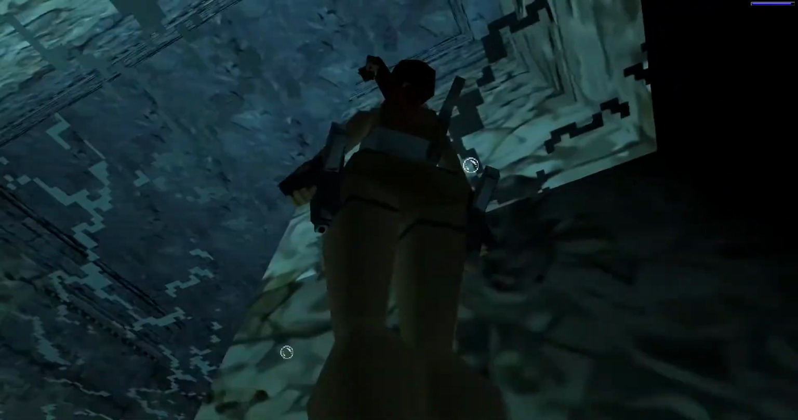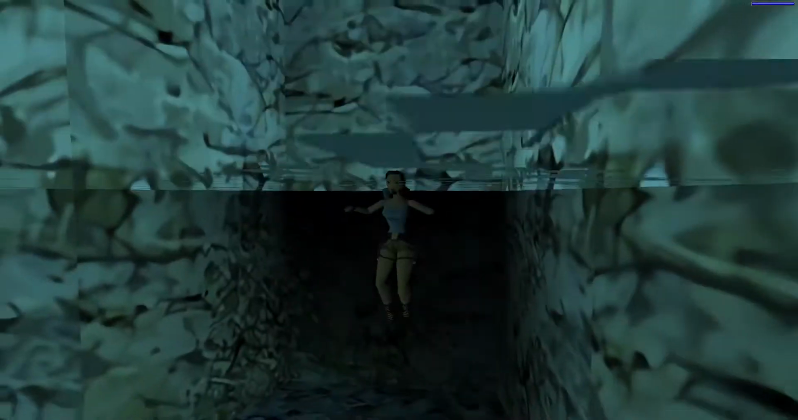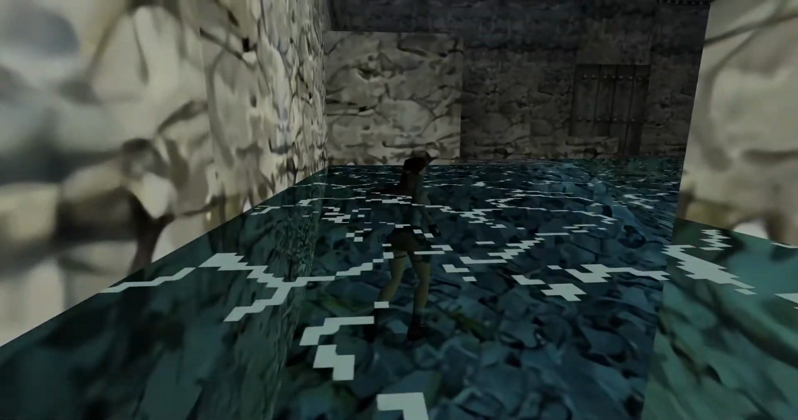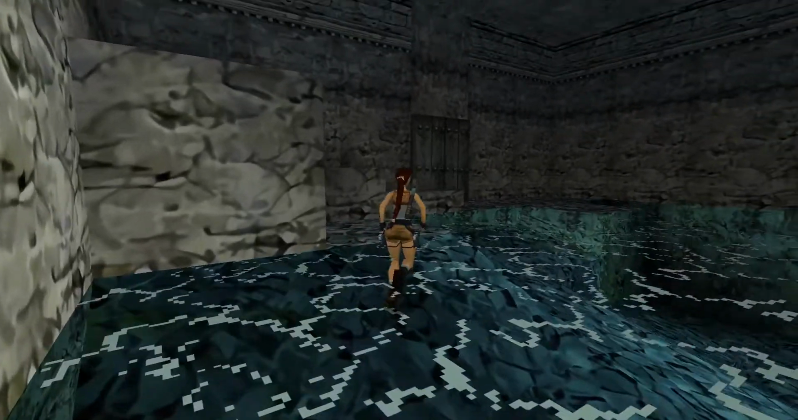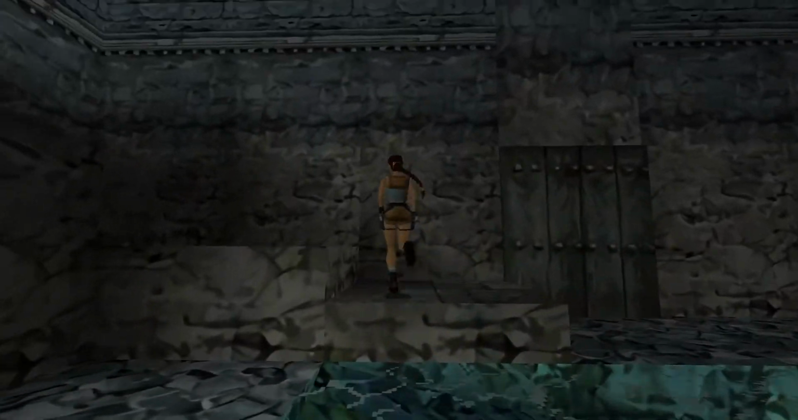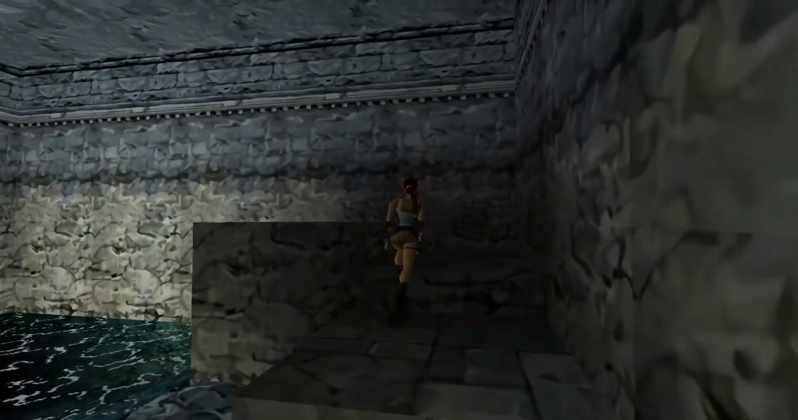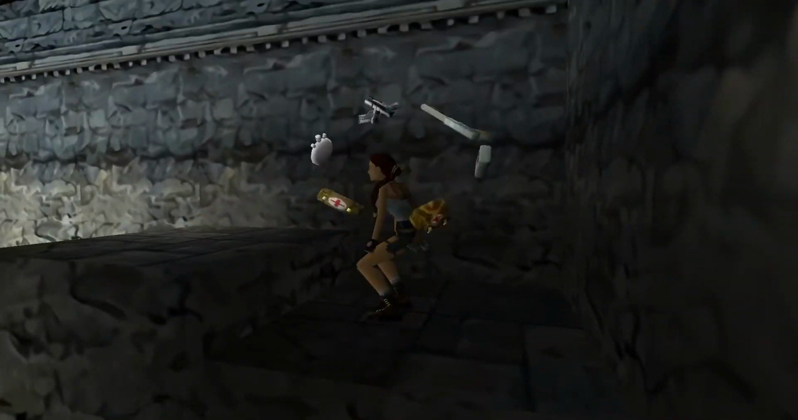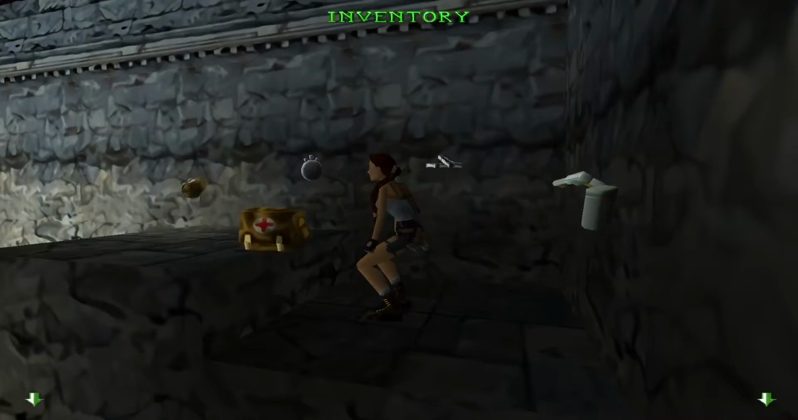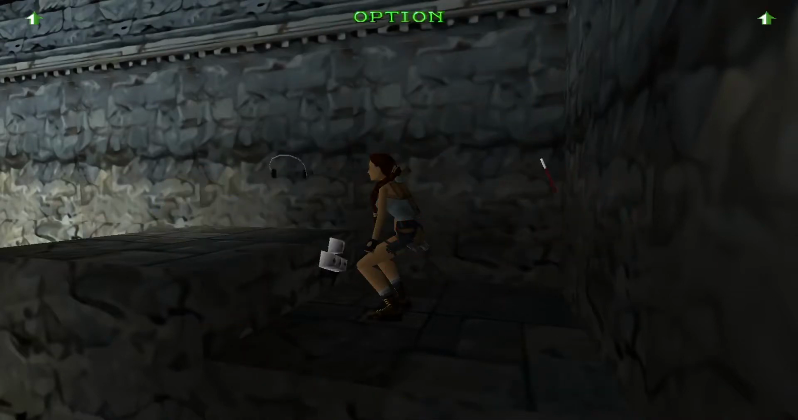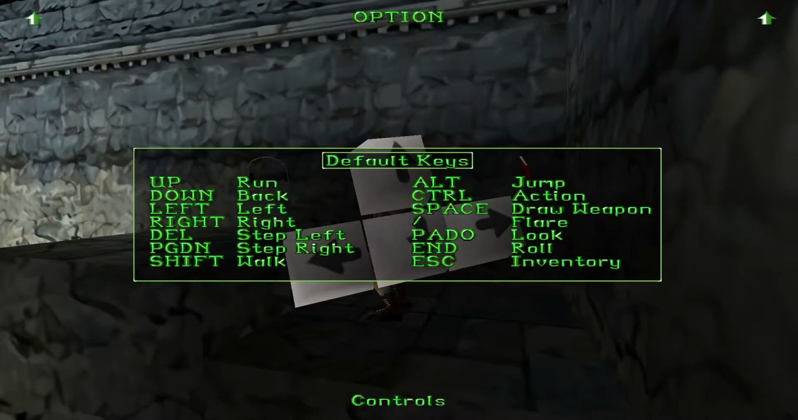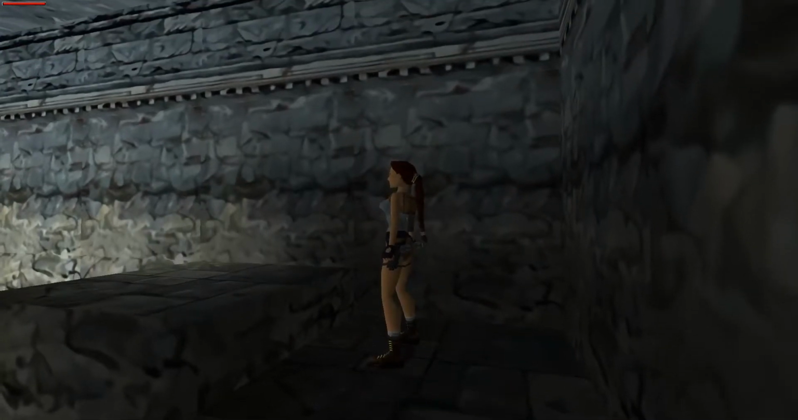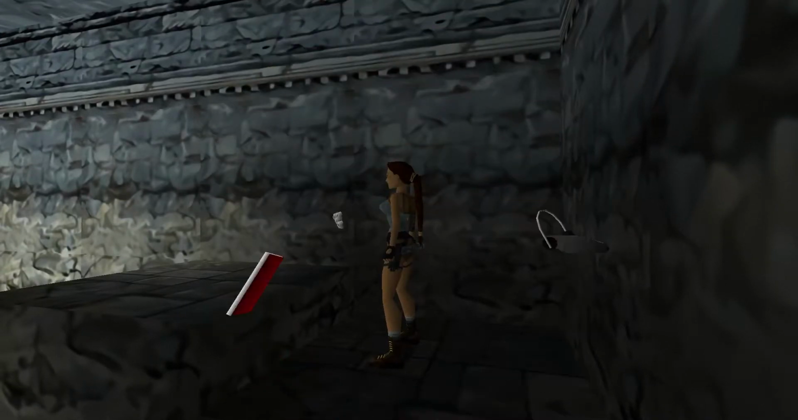Until I get it set up for controller, I'm in a world of hurt here. I would like to at least get to the outside of the door, but let's see if we can make that happen. Okay, let's take a look at the control scheme. Maybe change things up here a bit. Okay, try this again.